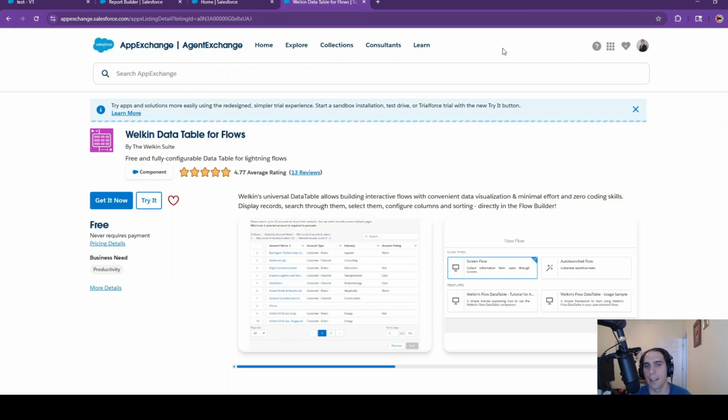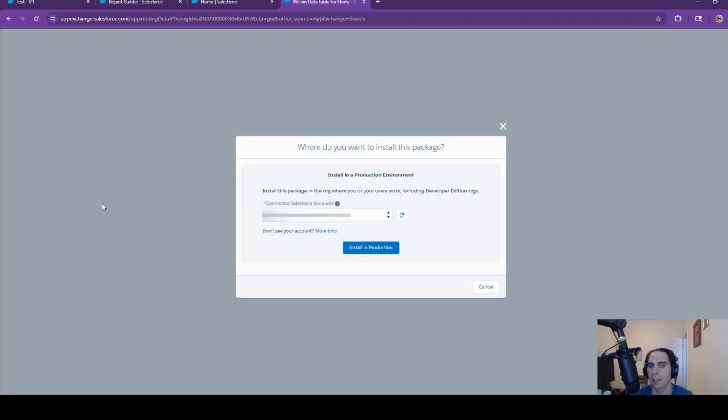But I just picked a random app off the AppExchange to download. We're going to download this free Flow Data Table app from the AppExchange. It's got good reviews. But to be able to download, you're actually going to select this Get It Now button. And sometimes it takes a second for it to load. But once it loads, it's going to ask us where do we want to install this package.